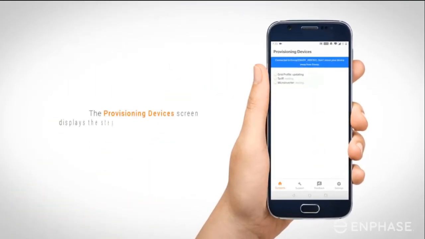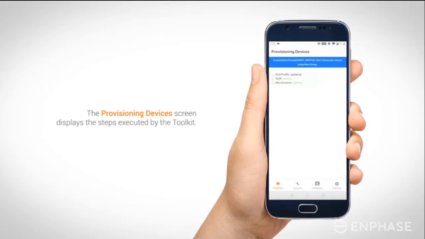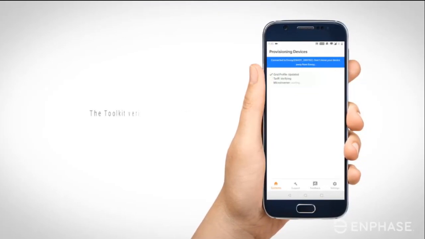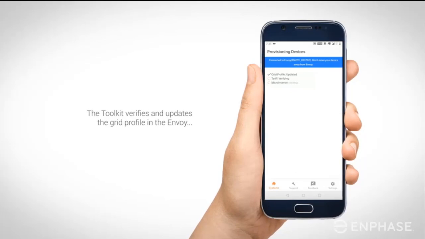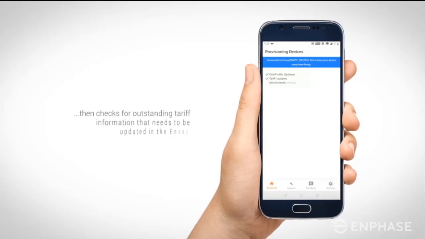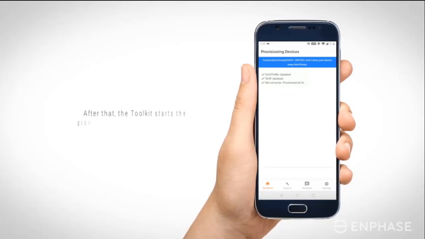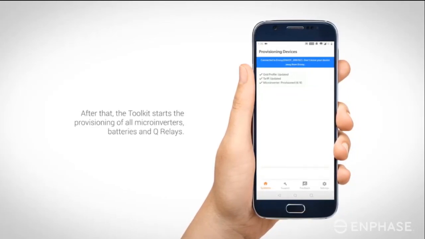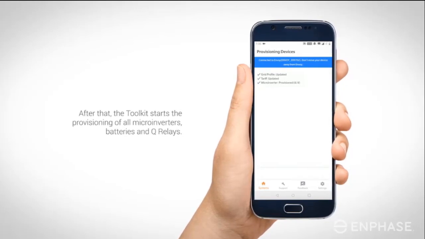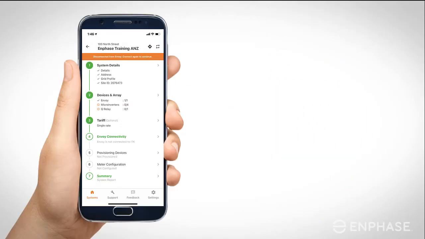The Provisioning Devices screen displays the steps executed by the toolkit. The toolkit verifies and updates the grid profile in the Envoy, then checks for outstanding tariff information that needs to be updated in the Envoy. After that, the toolkit starts the provisioning of all microinverters, batteries, and Q relays. You can return to the Devices and Array screen in your system to validate the status and details of each of your provisioned devices. Tap each of the devices to view the real-time data and status provided by the Envoy.